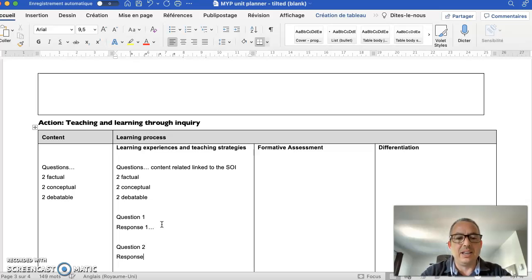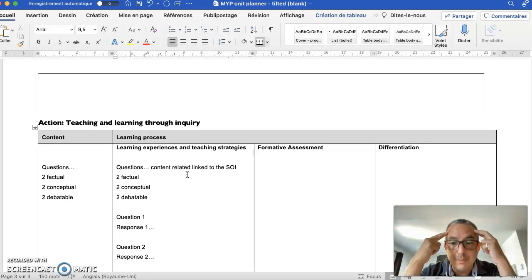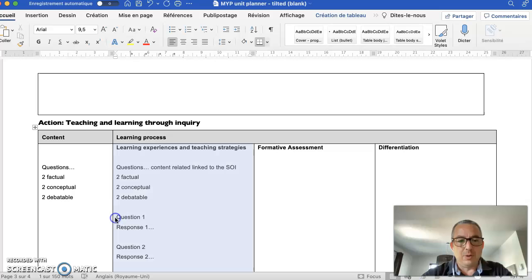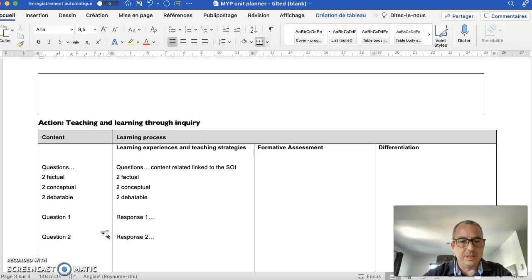Since they are inquiry questions, we want to make sure that throughout the unit there is inquiry-based learning, and that is often induced by asking questions. You are trying to think about the strategies and learning experiences you are going to have in order to have that inquiry. Personally, I prefer writing the question here on the left, on the same line, and then I have my answer in the second column.